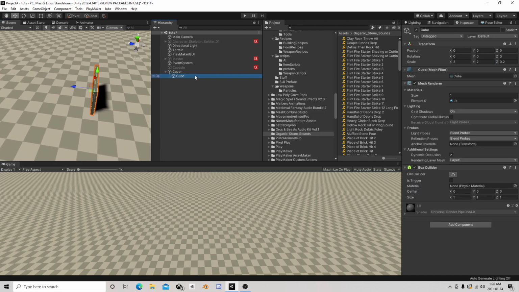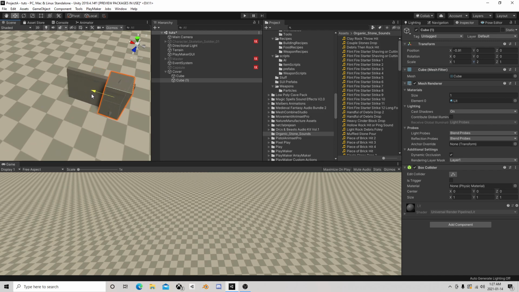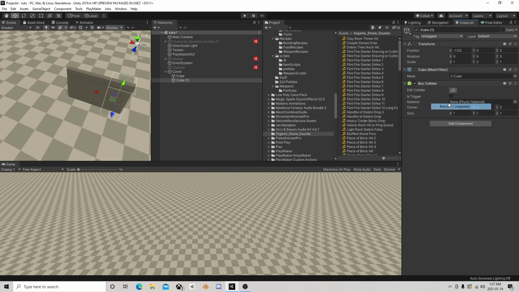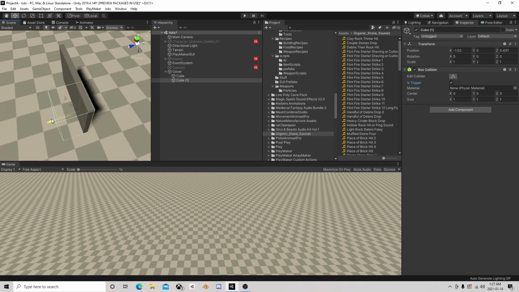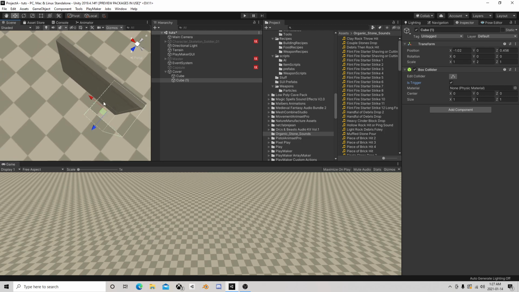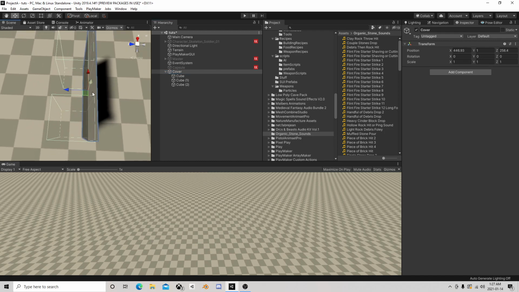Nothing too special. And what I'm going to do is create another cube. And this one can also be 2, not that it matters too much for this. I am going to move it over here. I am going to get rid of this stuff here, you don't need it. It's going to be a trigger. And I'm going to move it over there, and then I'm going to duplicate that and move it over here. So you have a wall and you have these 2 cover points.